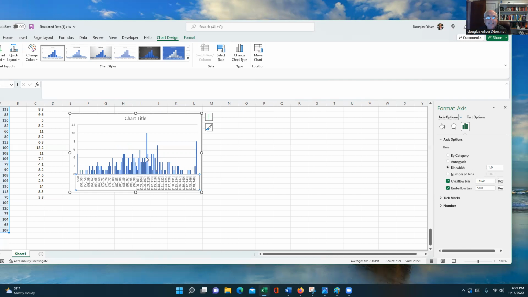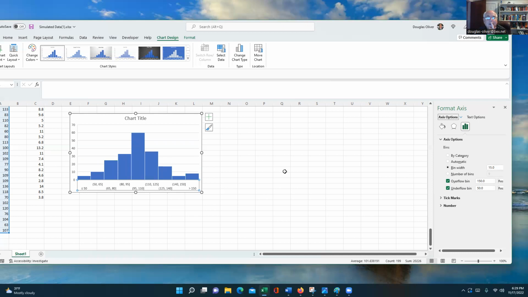This may have some meaning to some people, but it's kind of difficult to visualize what this data looks like. It seemed to be much more comfortable with 10 or 15. I'm going to put that back in as 15. I get a better idea. There's lots of these data points from 95 to 110, and it's kind of symmetric, not perfectly symmetric, about somewhere around 100 or so.